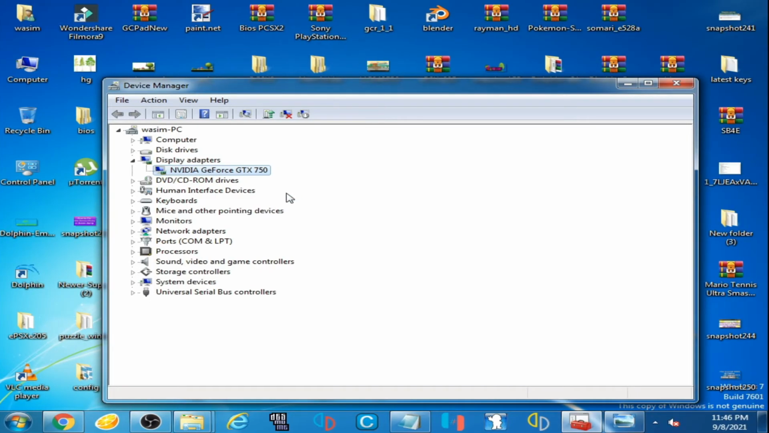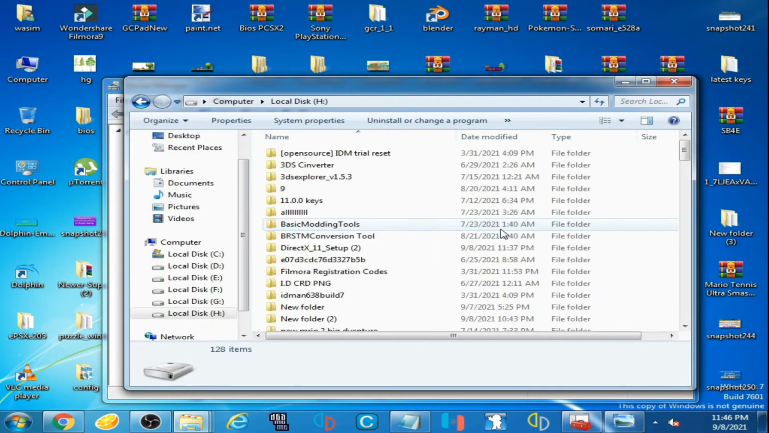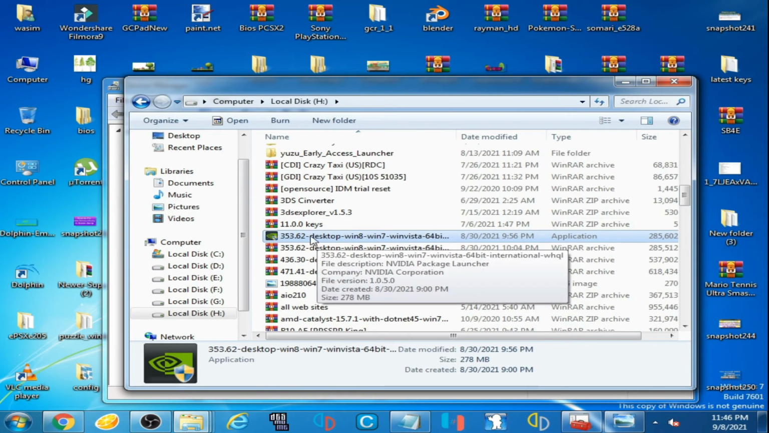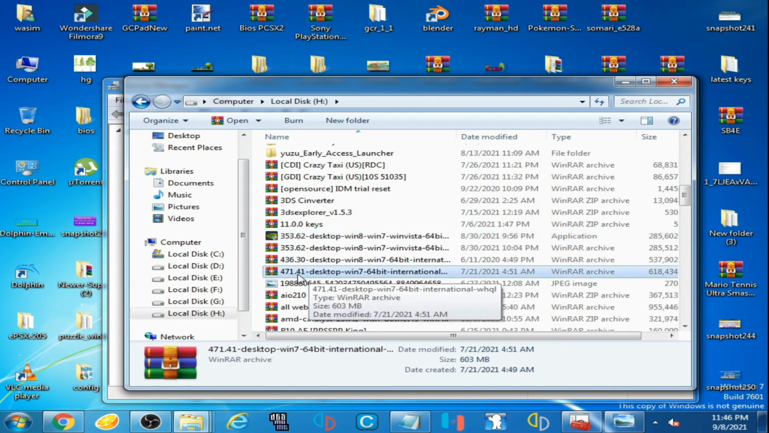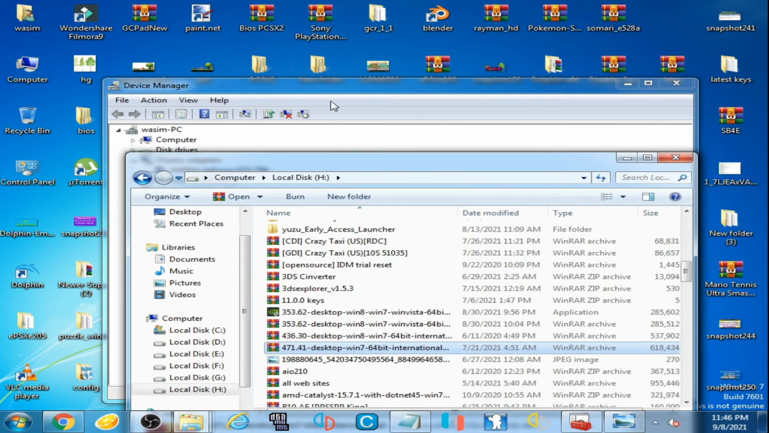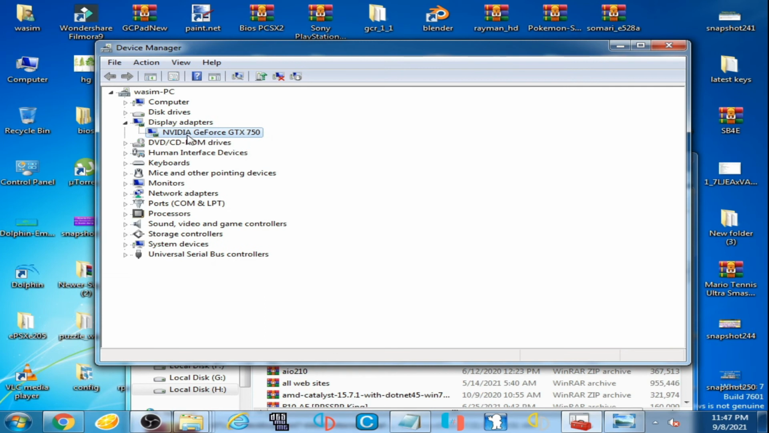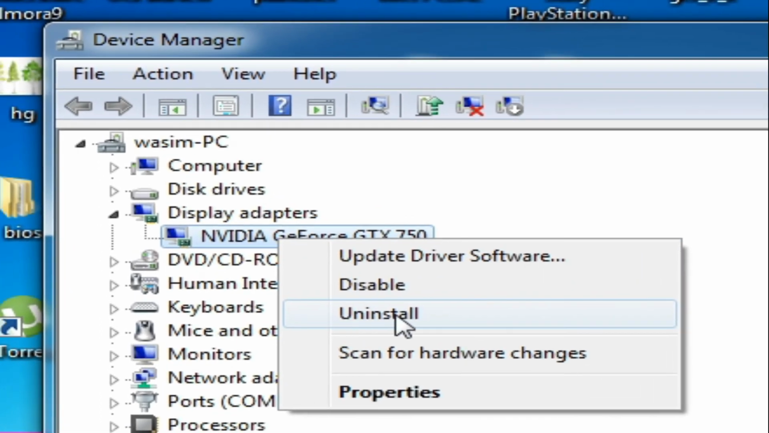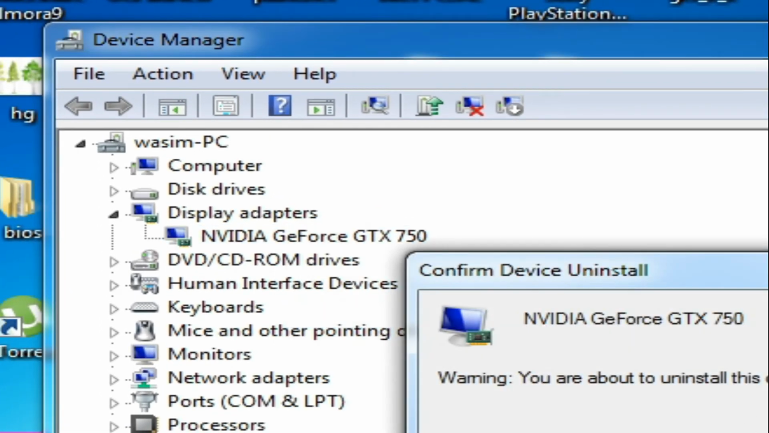The third way to fix this issue is to install the latest drivers for your GPU. I have some drivers, as you can see, I have this one. This is the old driver for my GPU and this one is the latest driver for my GPU. You will have to uninstall your old drivers for your GPU. You can uninstall your drivers by uninstalling this device. Right click here and click on uninstall like this, click OK.